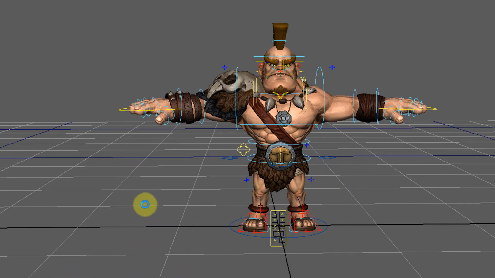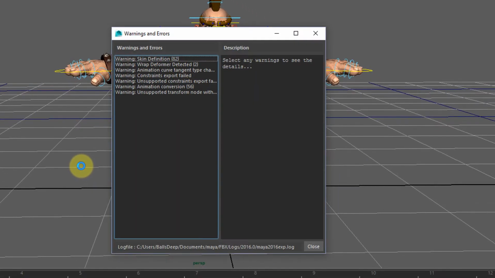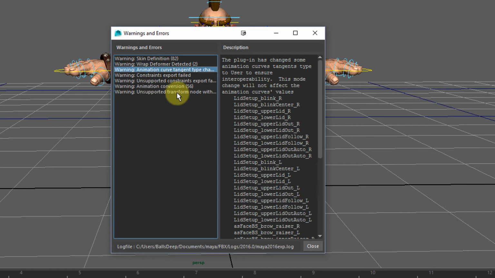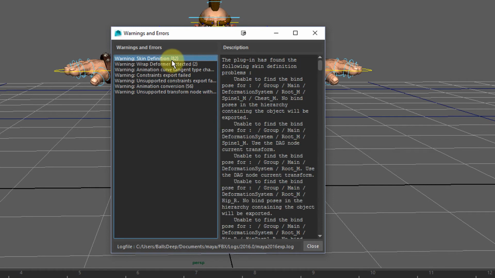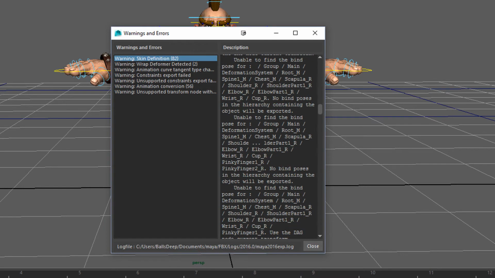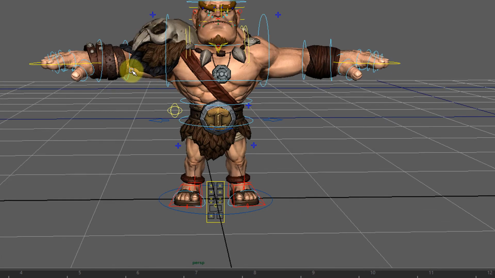So that's going to go and export a bunch of stuff. Got some errors. Unsupported constraints. Could not find the bind pose. We'll just ignore those for now and see how it goes.